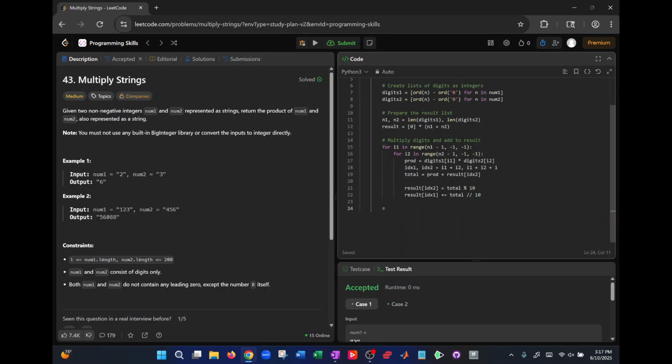The only other thing that we need to do is skip leading zeros. And so we're going to figure out what index we need to start at. Because we might need to start at the first index of result, but result might start with a 0, so we might need to start at a later index.